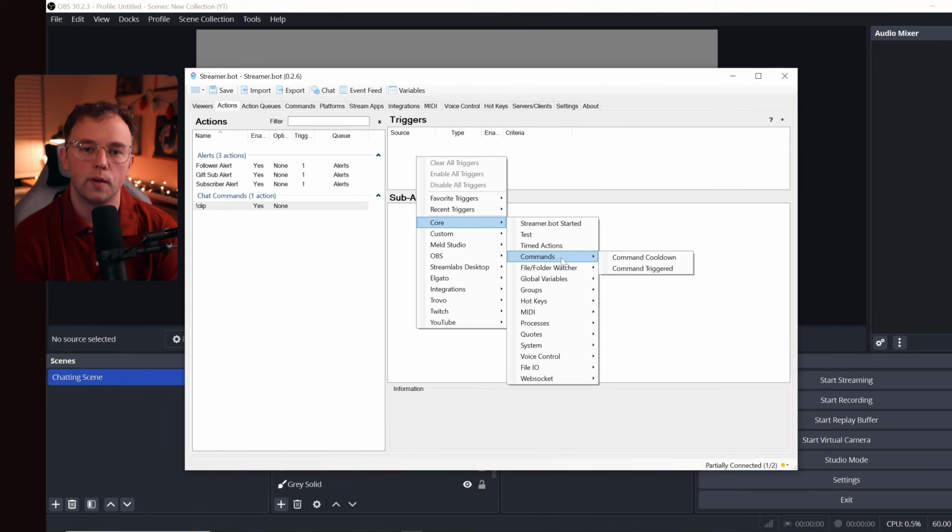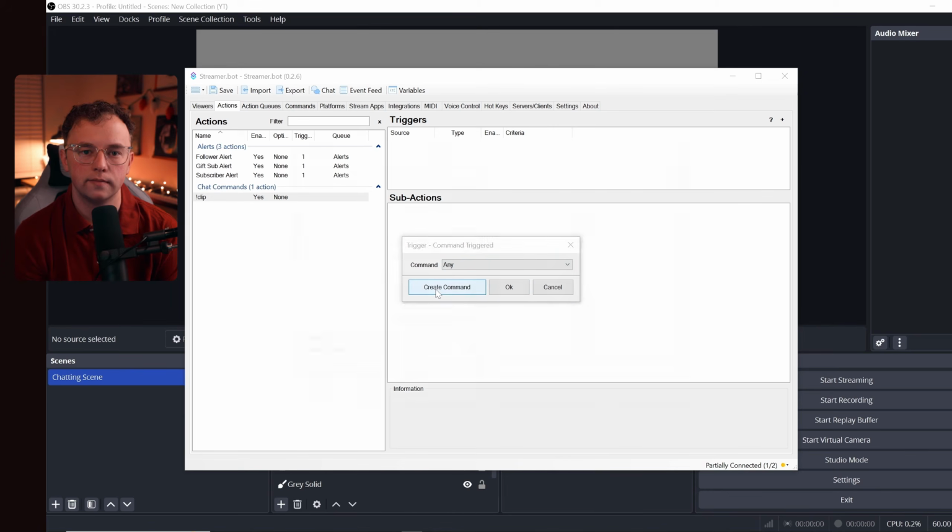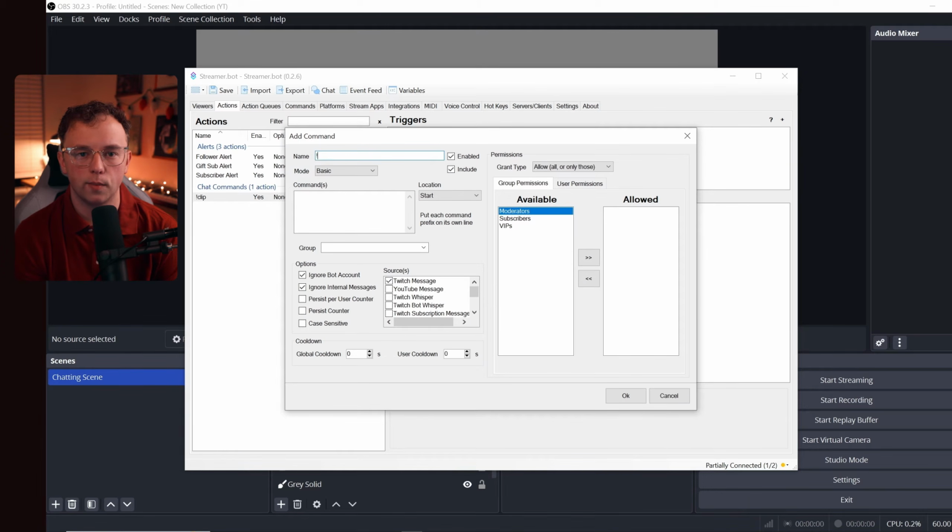Start by creating a new command trigger, then create a command. I'm going to call mine !clip, and then set the command to !clip as well. Make sure you turn off ignore internal messages so that the command works when you, the streamer, type !clip. I like setting a 10-second global cooldown as well, so that people don't reclip the same thing multiple times. You can also set permissions so that only you and your mods, subs, or VIPs can use this command, but that's up to your preferences.